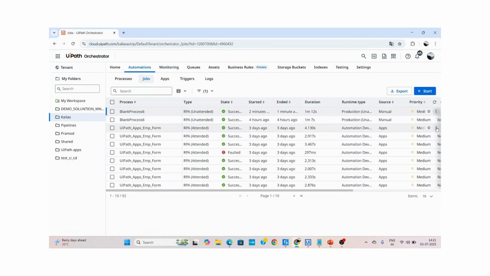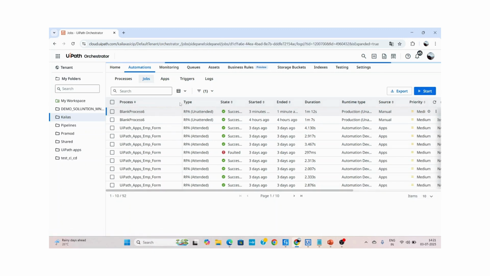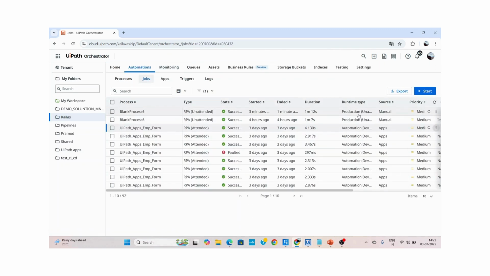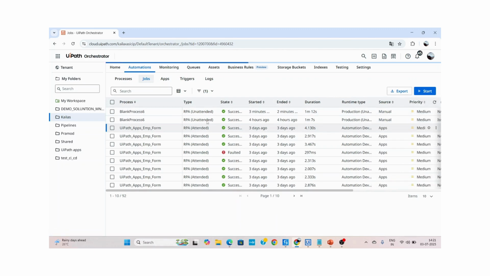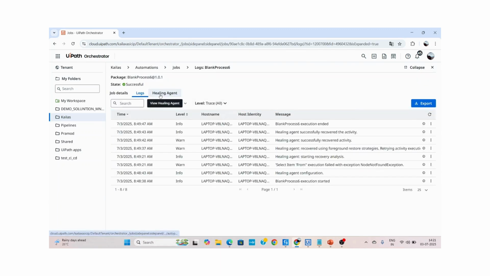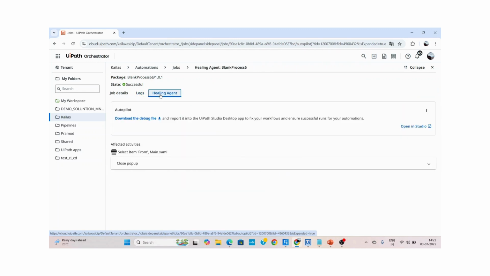See, suppose this is my last execution, earlier process. Here we don't have the healing agent option. But here we have a healing agent option because this process has completed with the help of this healing agent. I'm going to click on this healing agent. Let's see what options are available in this healing agent.